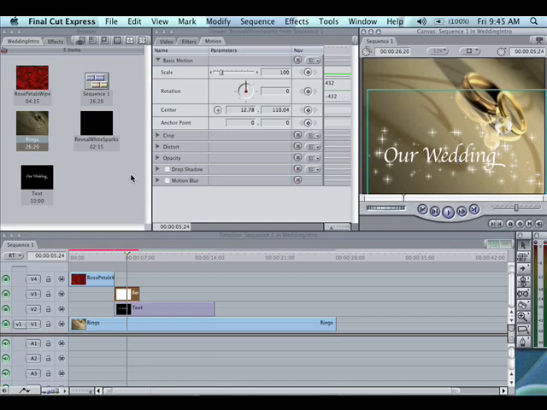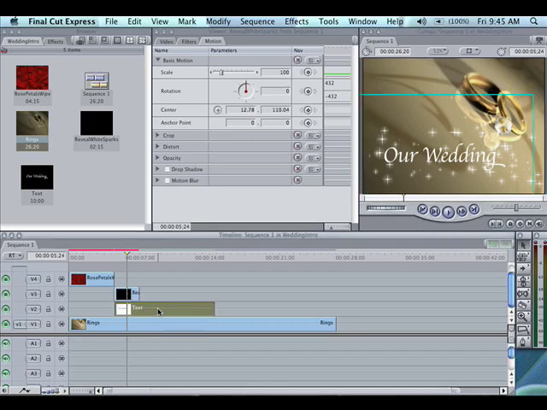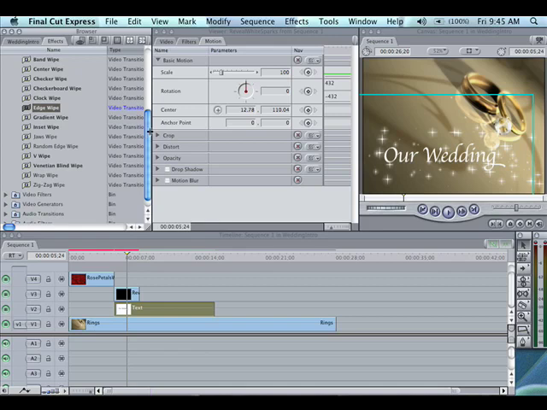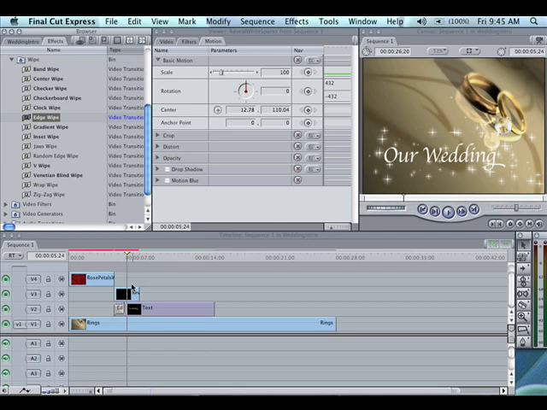And the other thing we need to do is actually apply a wipe to that title so that it looks as though the sparks are revealing that title. So to do that, I'm going to click on the text title and I'm going to come over here to the effects. And under wipes, under the video transitions, I'm going to use edge wipe. So let's just click on that and drag it down to the start of the text title. Now that I have that there, we can take a look at this.